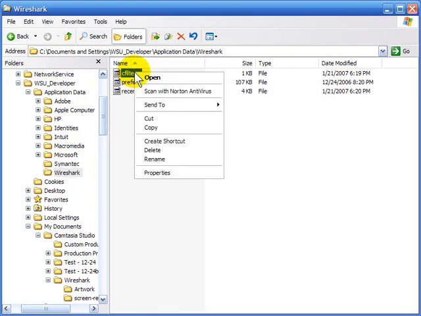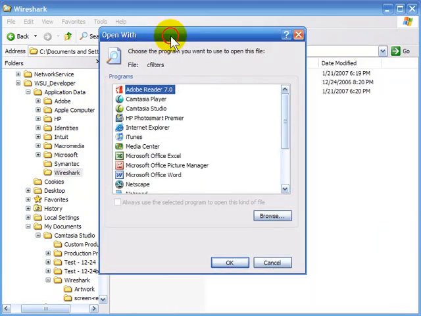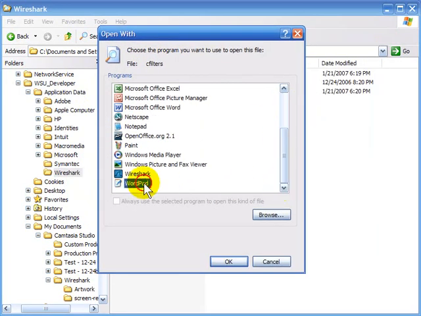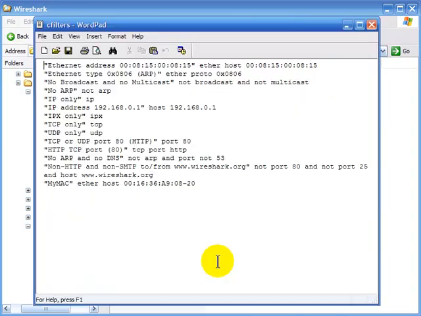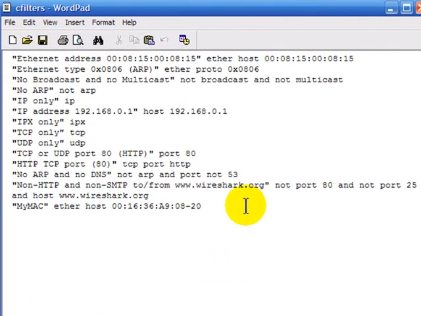I'll right mouse click on that file, say I want to open it, and I'm going to open this with WordPad. Say OK, and here's the file. It's basically just a text file, and it's just a very simple little text file. We can read it. You can see whatever's in quotes here. That's going to be the name of the filter, the capture filter, and then after that you have the filter syntax. Now the last one I created, I know had a mistake in it, and I can go in and edit this mistake right here. Oops, I better not edit it and put in another mistake. My Mac, correct. I'll just change the name of that.